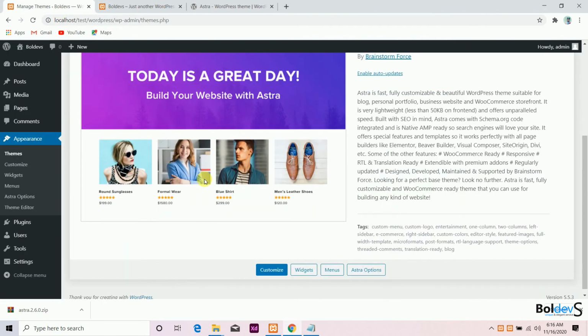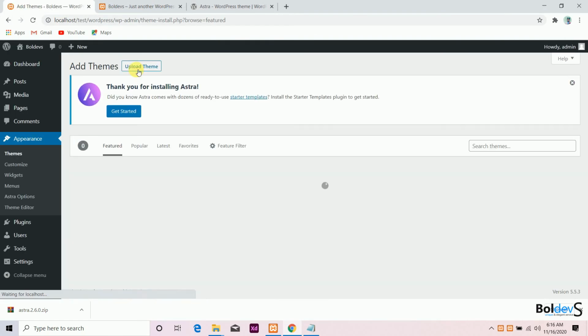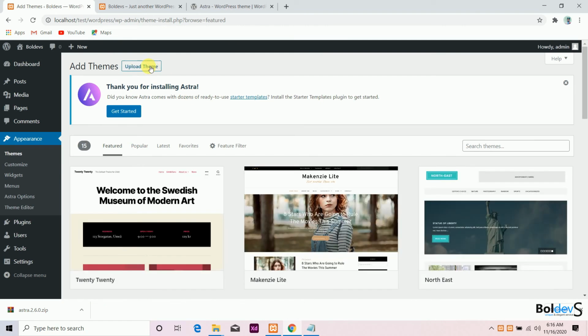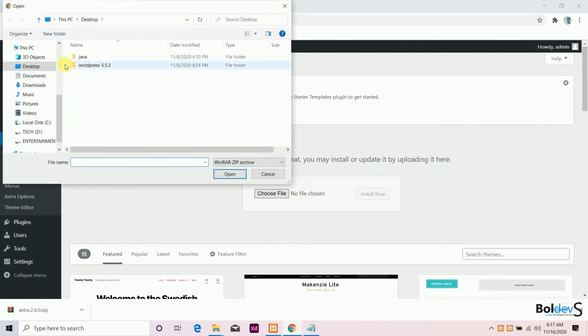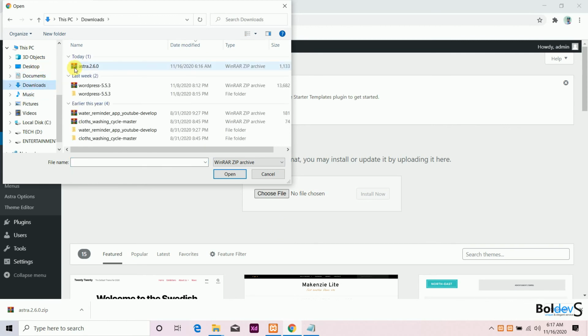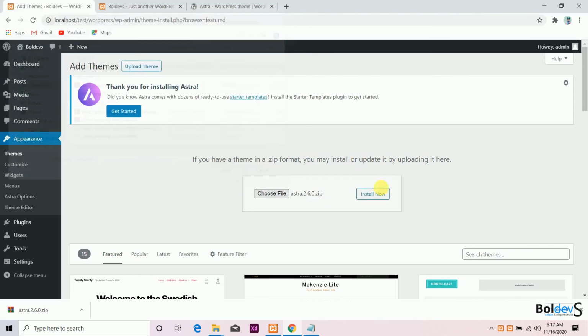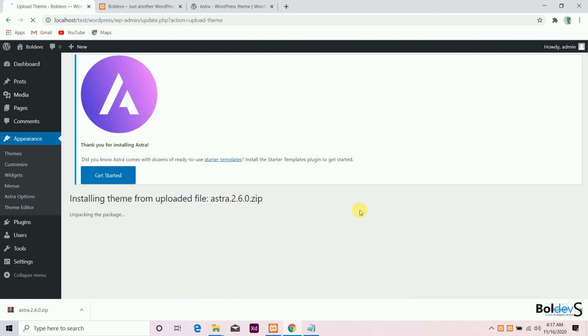So I'm going to the dashboard. Now just go to add new, and here you can see at the same place upload theme. Just hit upload theme and choose file, or you can even drag it. Just go to downloads. So it is my Astra template file. I'm going to drag this and leave it here. Just close, install now. But we already installed this Astra template, right? So we'll see what it will show.